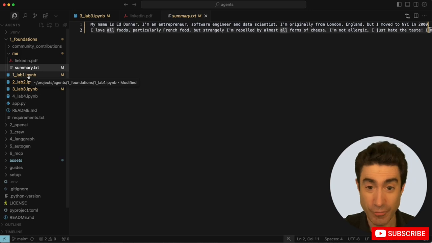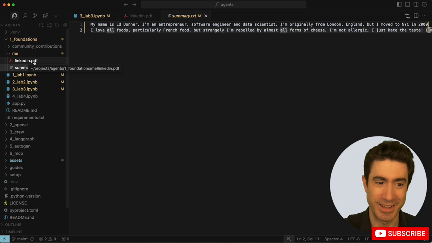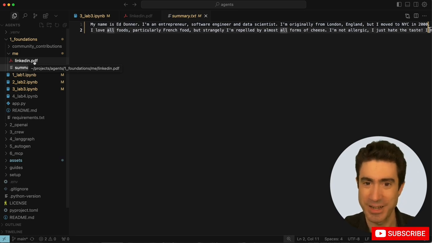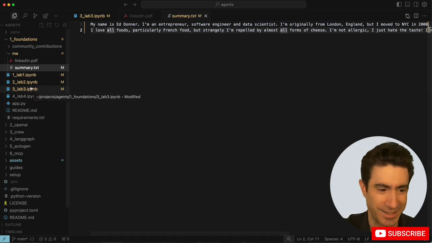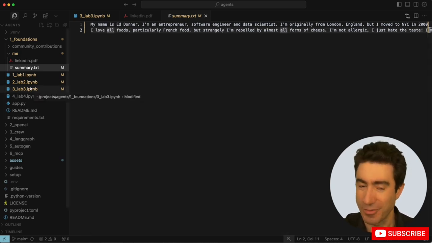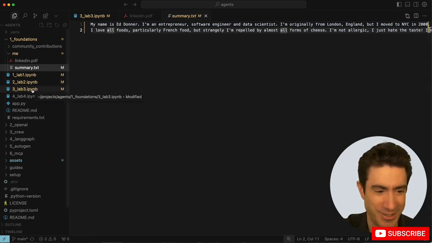The to-do for you as you do this lab is to replace these documents with something about you. The LinkedIn should be your LinkedIn PDF profile or a PDF of your resume or anything like that. In the summary, put some stuff about you, and include a fun fact about you, something that you would like people to know about you. And all will become clear. Don't worry, it's not going to go anywhere without your control, but this will hopefully become clear very soon.